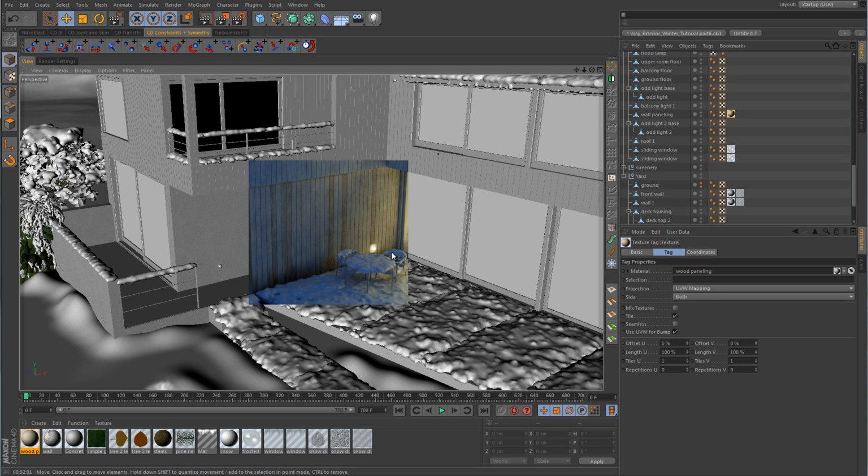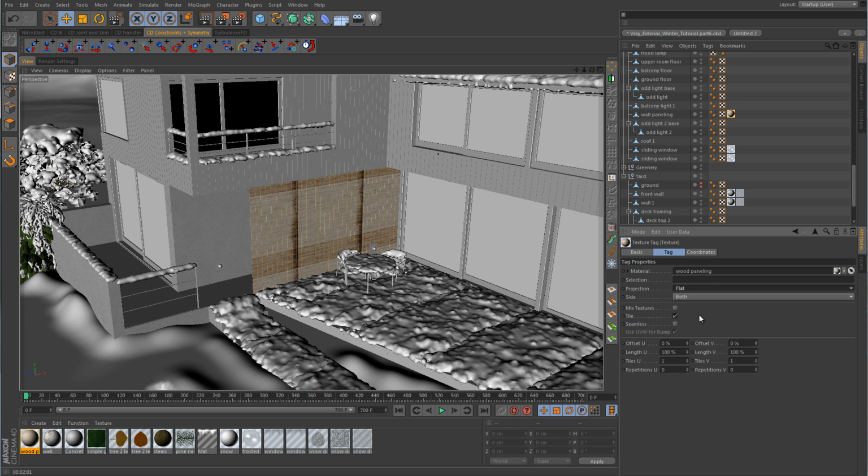All right, so it looks good, but we've got these vertical stripes here that are a little darker. I'm not quite sure if I like that. Maybe you like it, so if you do, you can just leave it where it's at. But I'm just going to try something really quick. I'm going to change the projection to flat.